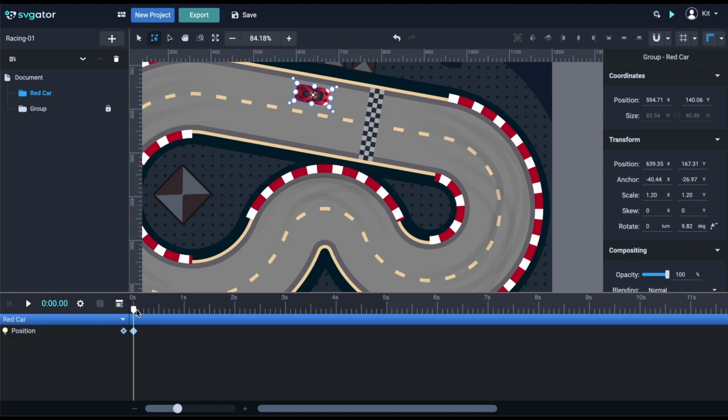Now I'm going to put the playhead at 0.5 seconds and move the car to its next position, somewhere around here. To bend this path, hover above it until you see the arch symbol next to the cursor. Then drag it like this. Now, let's see how it goes. Hold Shift when dragging the playhead for a smoother transition.